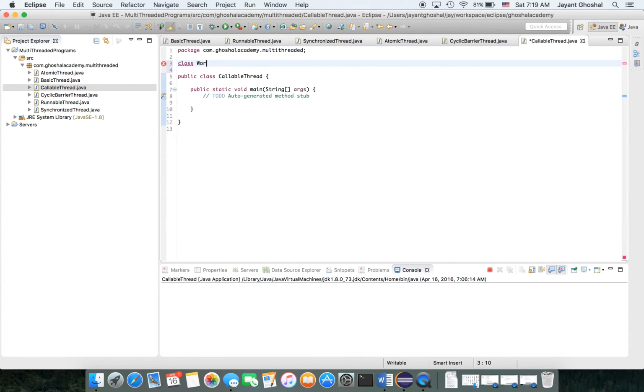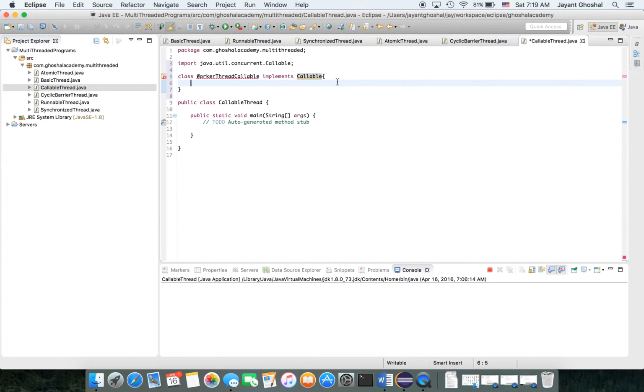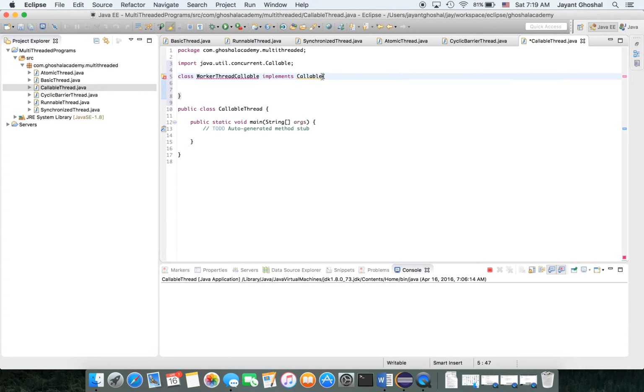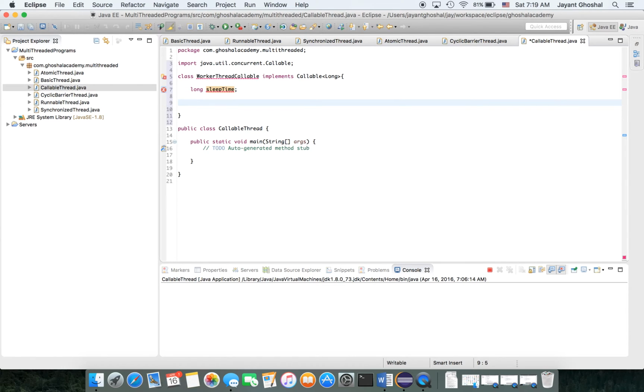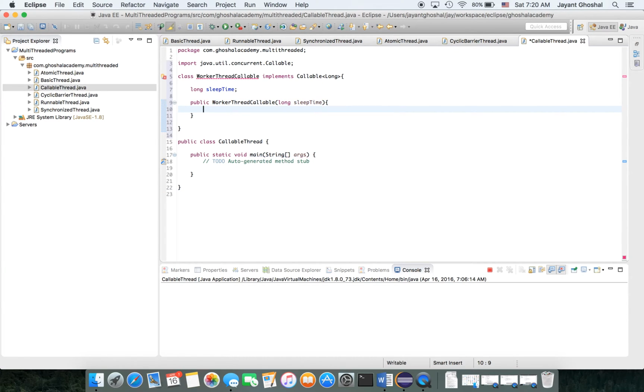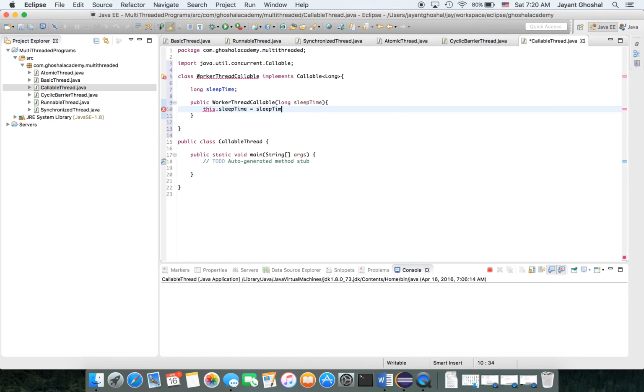So let us create one class here. I think I'll need an import. Then the callable will be of type Long, with an uppercase L. Then I'm going to declare long sleepTime, and create a constructor, and then say this.sleepTime equal to sleepTime.